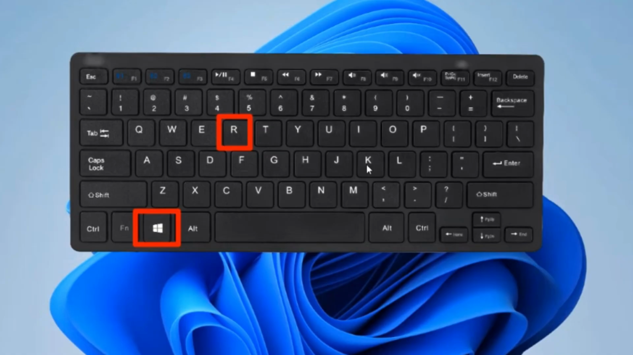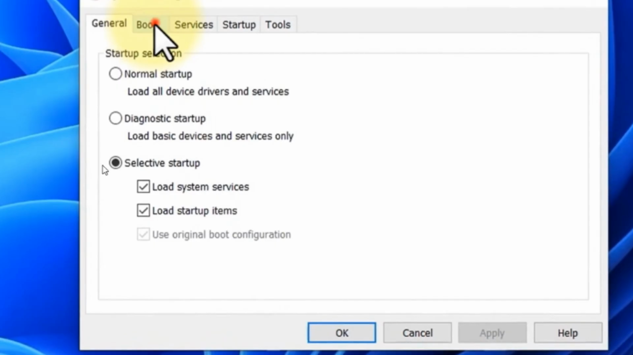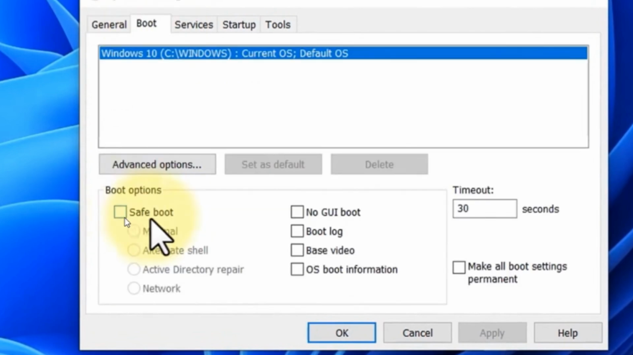Let's get started. First, what you have to do is press Windows plus R and then type msconfig in it. Click OK and it will open System Configuration. Just go over to this Boot tab and then check Safe boot and then click Apply, OK, and click on Restart. After that, it will restart your PC in safe mode.